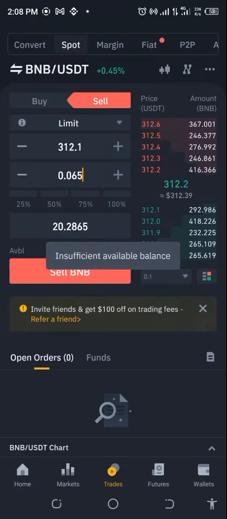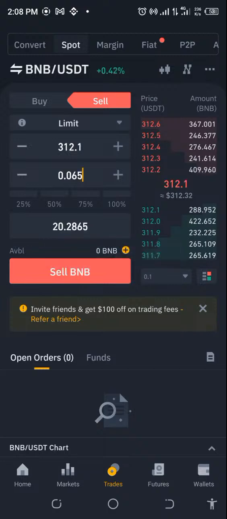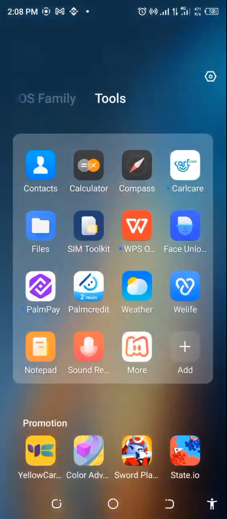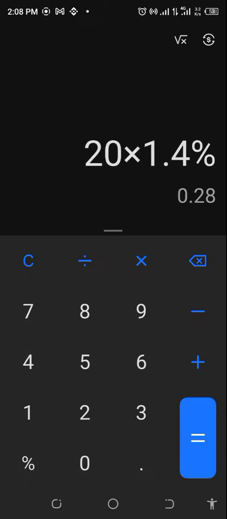So that's like about 1.4%. Is that 1.4%? Something in that range. Let me be sure. Yeah, that's 1.4%. I was thinking of going to my calculator just to be on the safe side. So that's 20 times 1.4%. Okay, yeah. So let's go ahead and try this out.